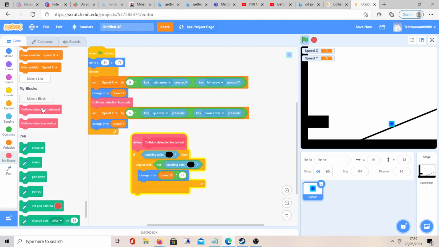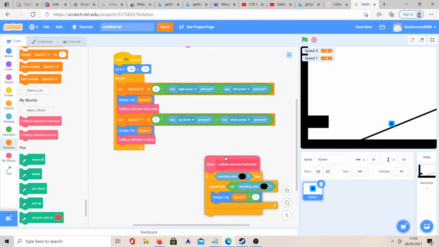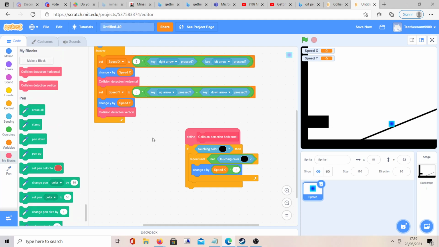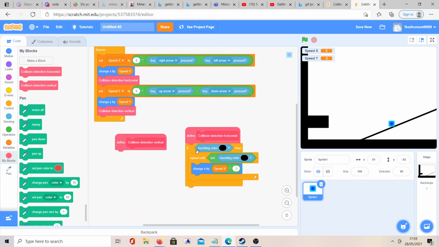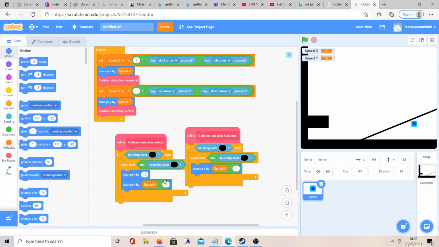But anyway, if we now do the same thing in the vertical direction, so after that we do collision detection vertical, and again we can define that very similarly, just obviously reversed. Right, so define collision detection vertical. If touching black, then change y by speed y times -1, and now this should work in theory.